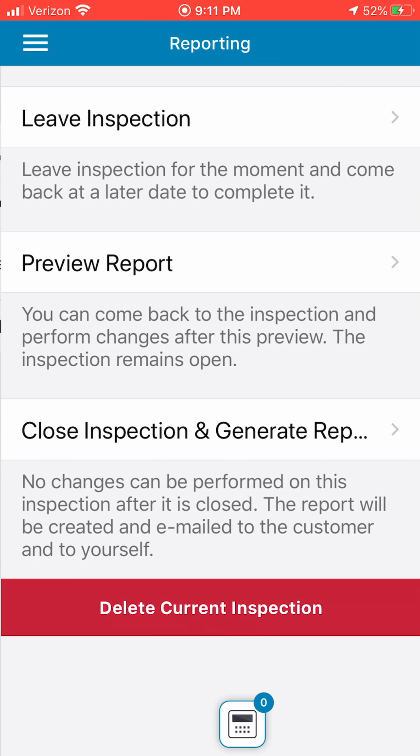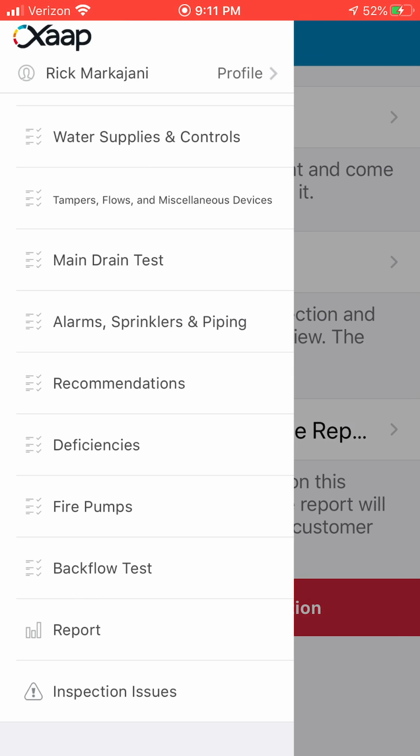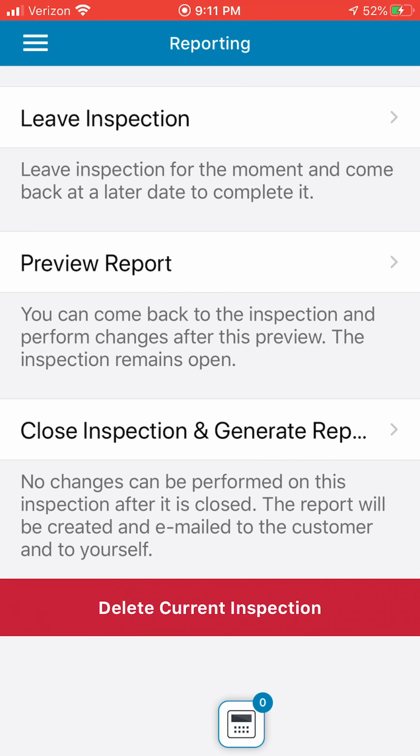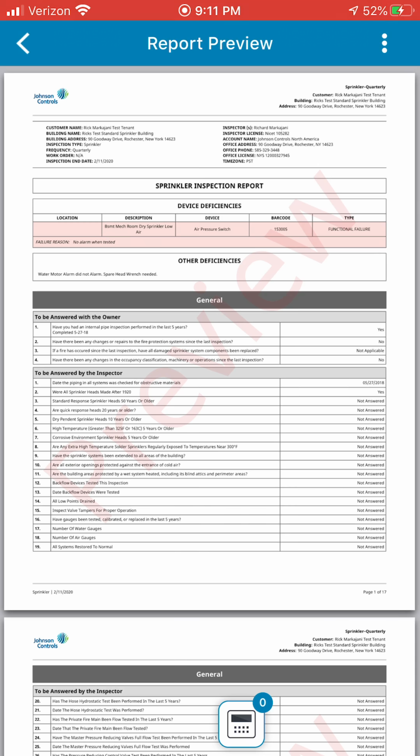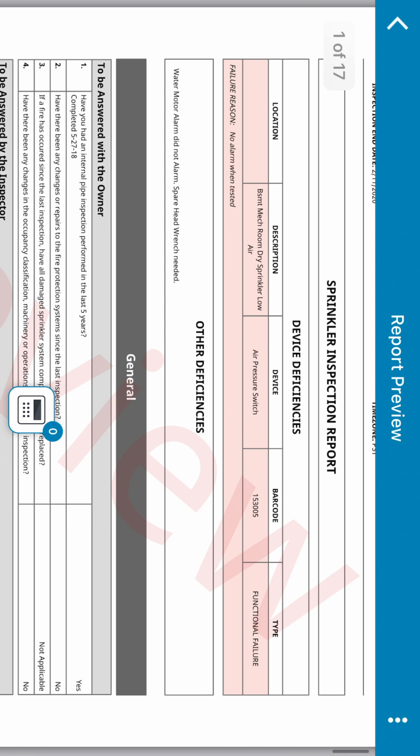I'm going to take a look at my report now and see where we're at. So I'm going to go into this left menu where it says report. I'm going to hit preview report. And we'll turn the phone sideways so we can see the report a little bit better.